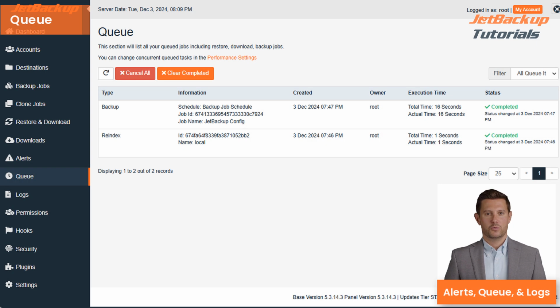Just below the Alerts menu, we have the Queue menu. In the queue menu, you'll be able to view all JetBackup processes, including backups, restores, and downloads, that are currently running. By default, JetBackup will run 3 queue items simultaneously. You can change the number of concurrent processes that JetBackup will execute under the performance settings.